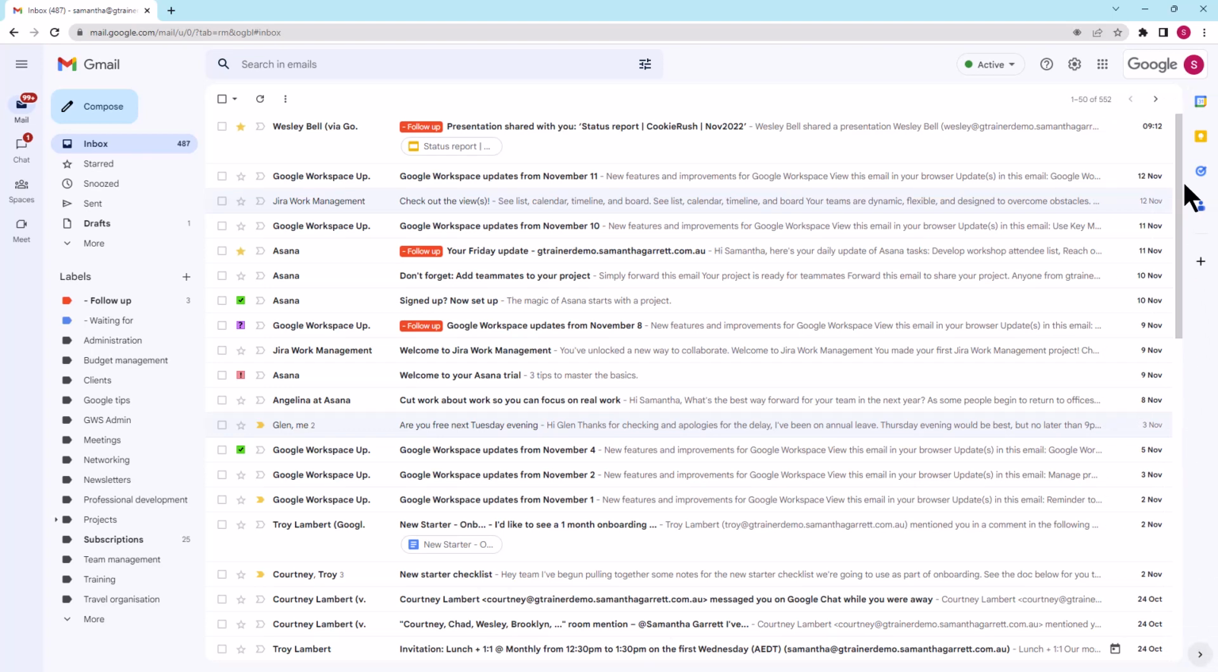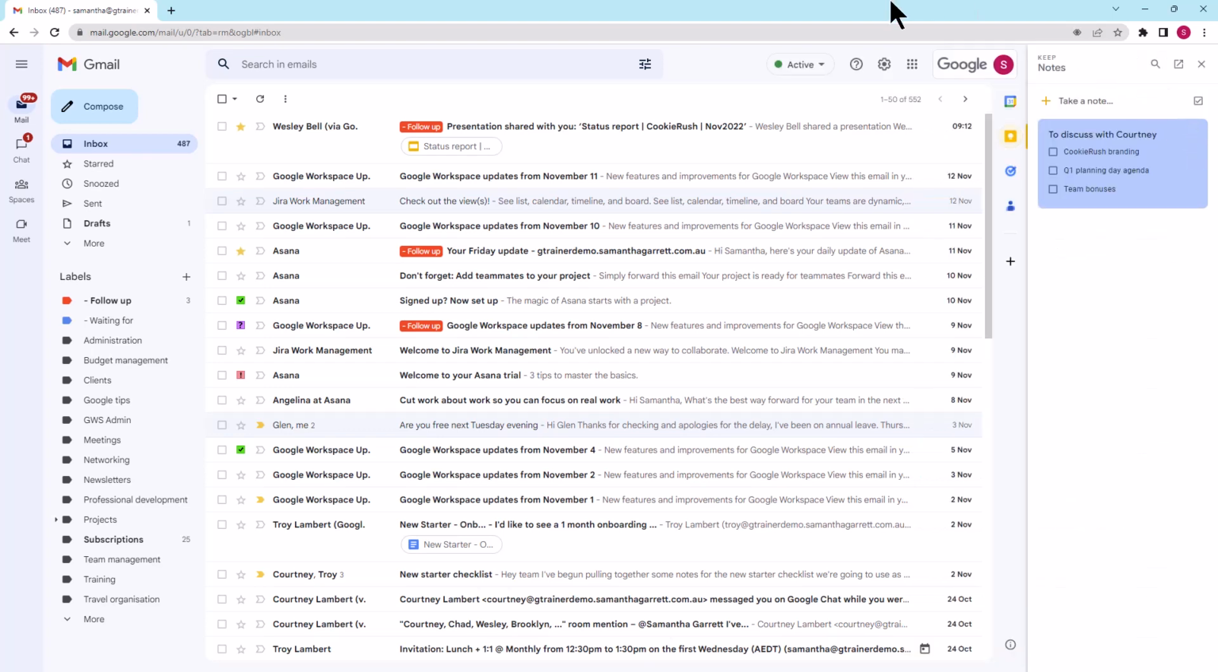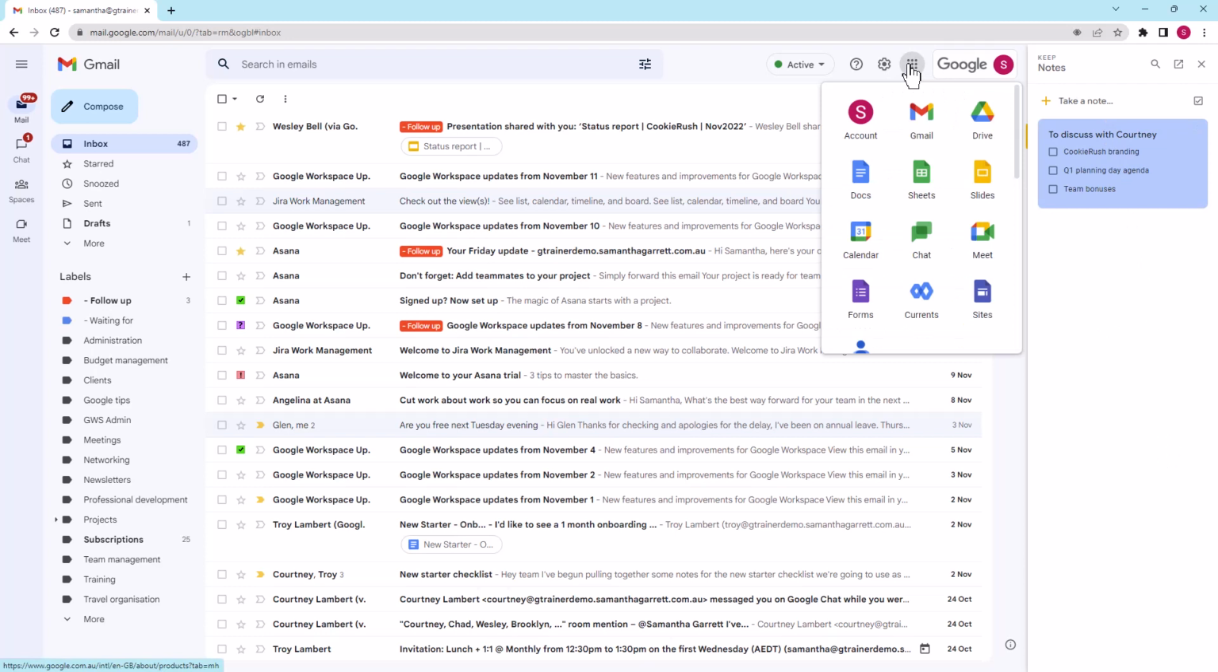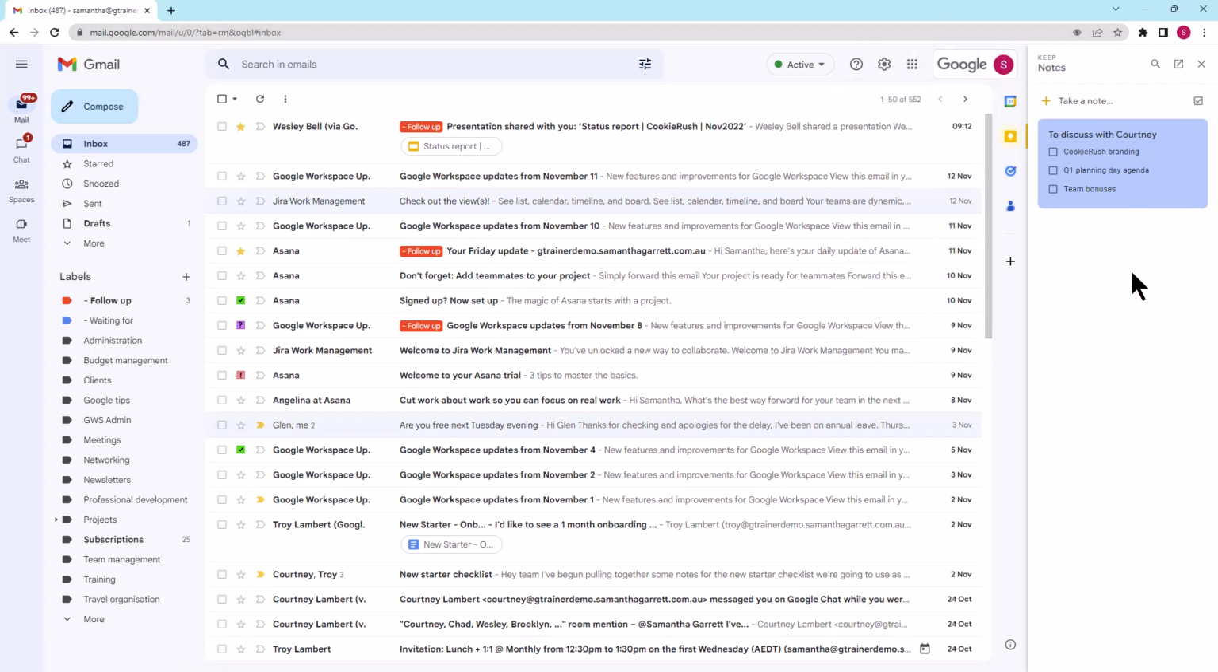So what we need to do is open the little Google Keep app here. This is just a preview of Google Keep. To access the full Google Keep app, we would come up to the waffle and move down here into Keep. But we are going to stay in Gmail today. So we've got it open in there on the right-hand side here.